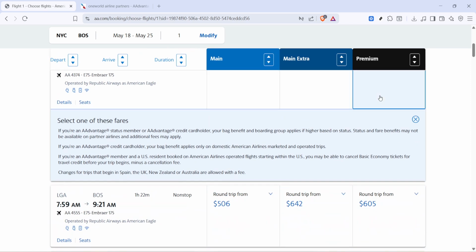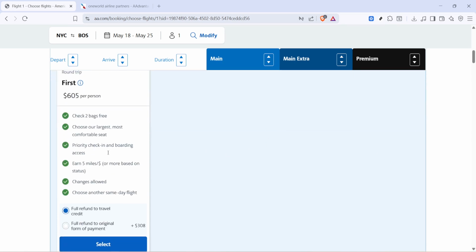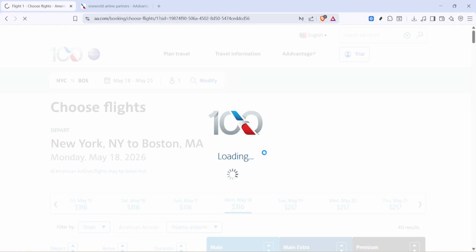On the trip summary page, click Continue. Review your itinerary details carefully here: dates, airports, connection times, and the total price. Make sure everything matches your intentions.